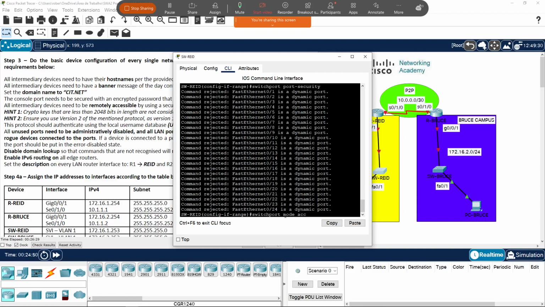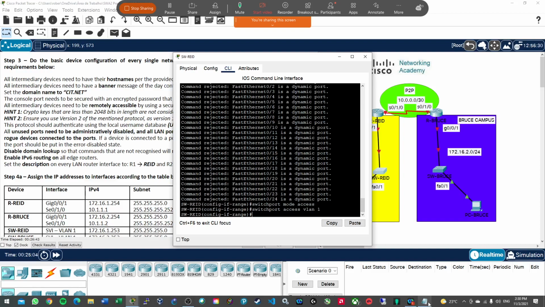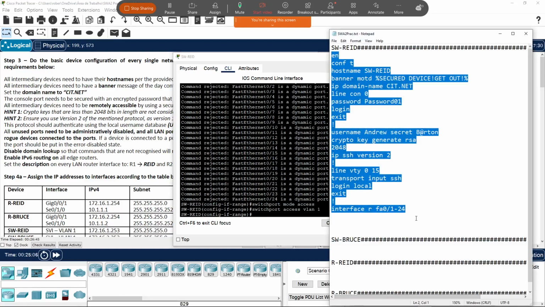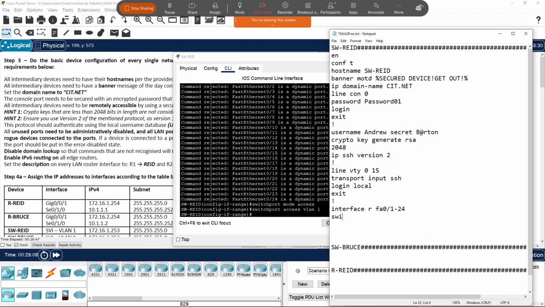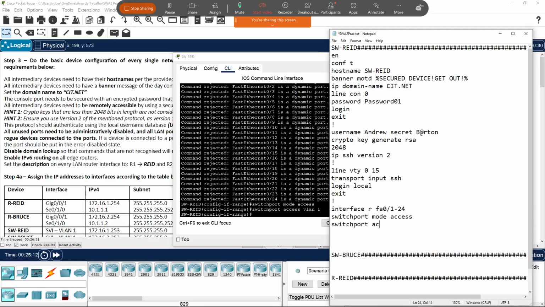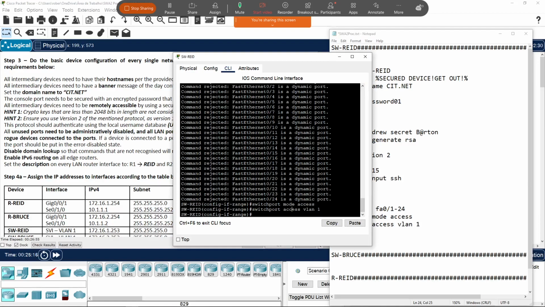Yep. Thanks, DPS. Switchport mode access will do the job. And then to assign it to a VLAN. Done. So let's go to our TXT because we're going to have to do the same for the other switch. So we did switchport mode access. We did switchport access vlan 1. What else? Now we're ready to configure switchport security, everyone.